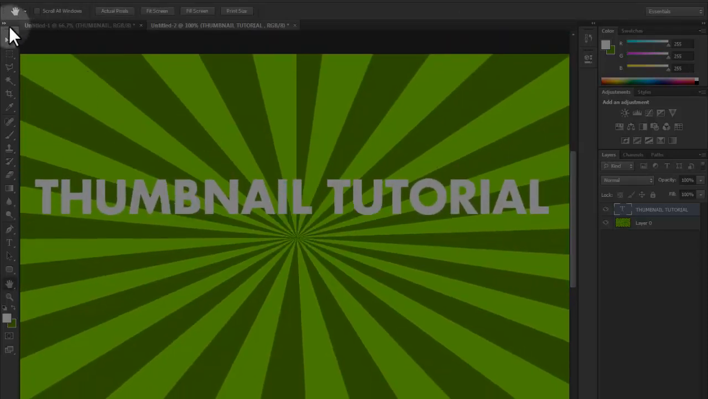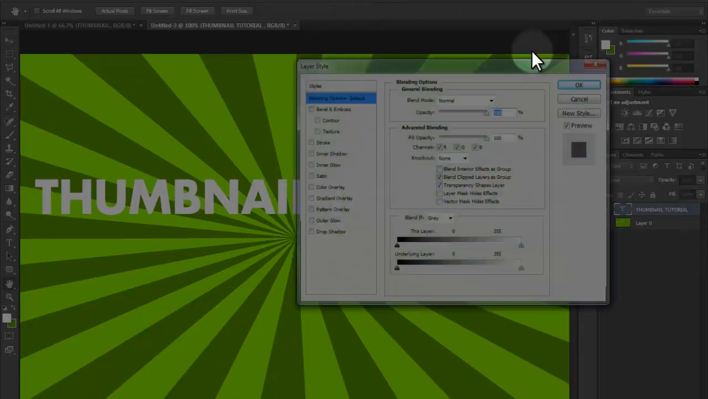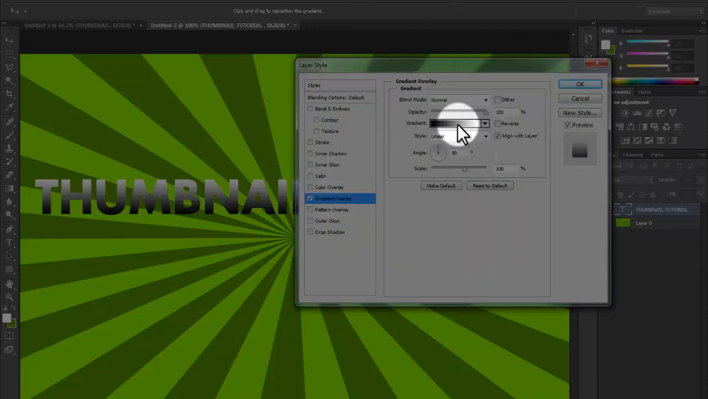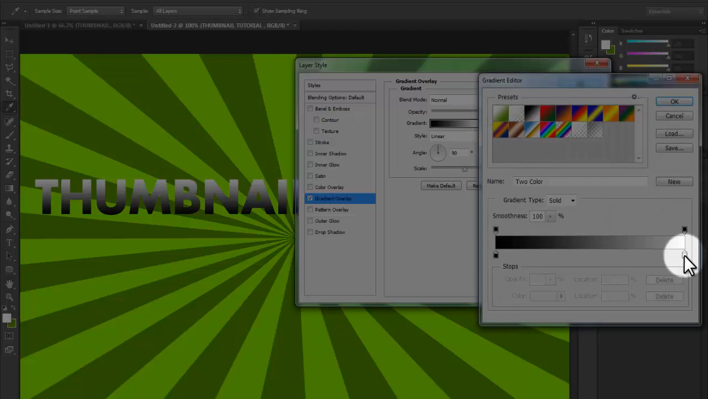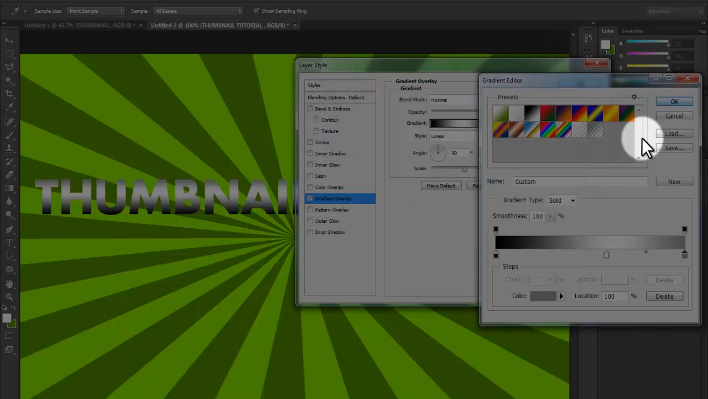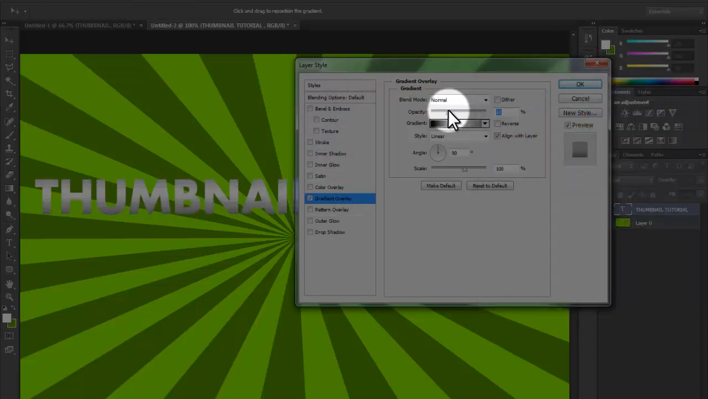Now right click on the text layer, blending options, and gradient overlay. Now click on the gradient option, drag the white into the middle, click next to it so you get another one, drag that to the end, and make that a sort of greyish colour in the middle, 969696. Right, and so now change the opacity down, and you got this sort of effect already.